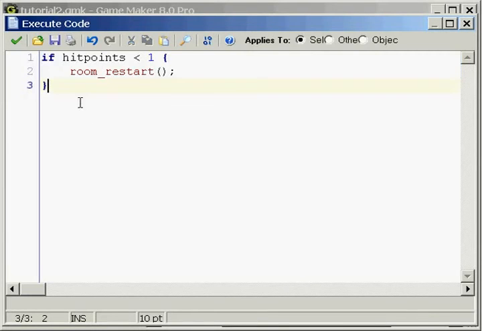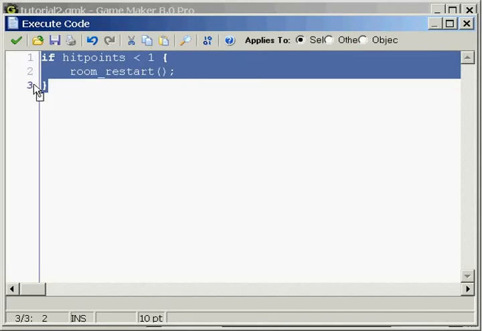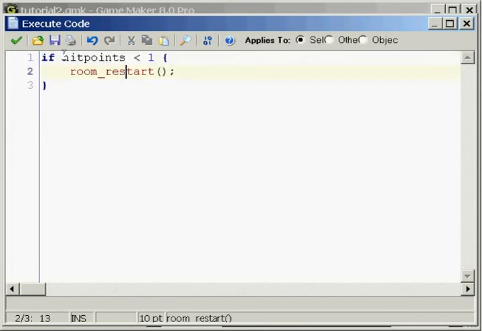And let me explain what this code is. We use what's called an if statement. An if statement can be described like this: if this happens, then do what's inside of these brackets, which in this case we have this little code right here, which will restart the whole entire room.